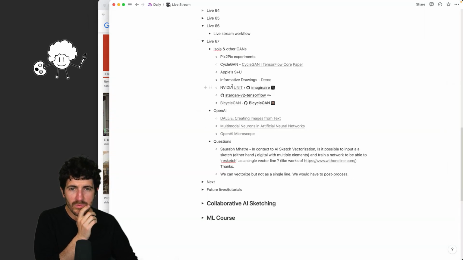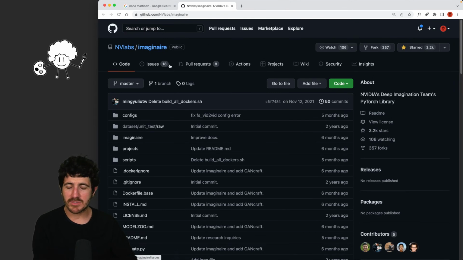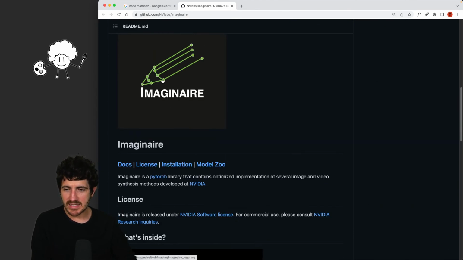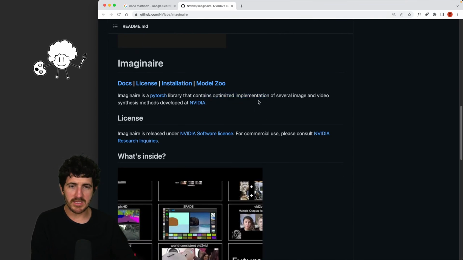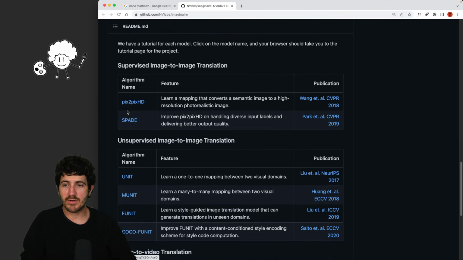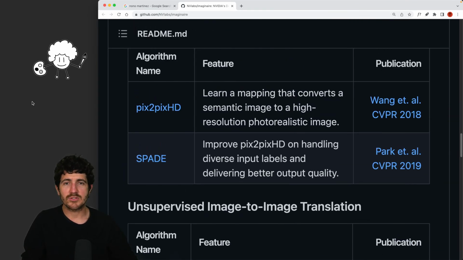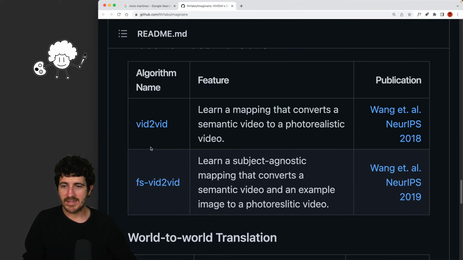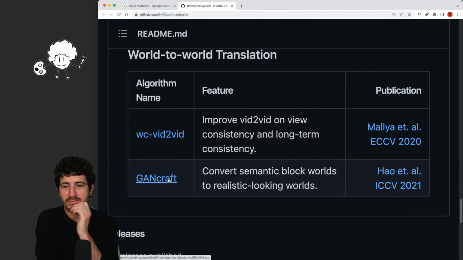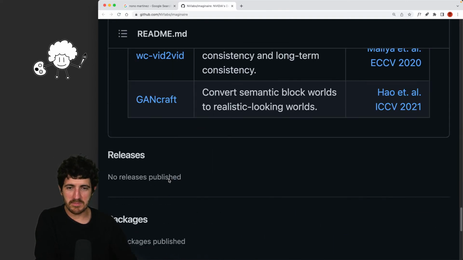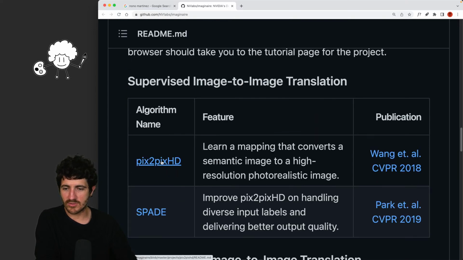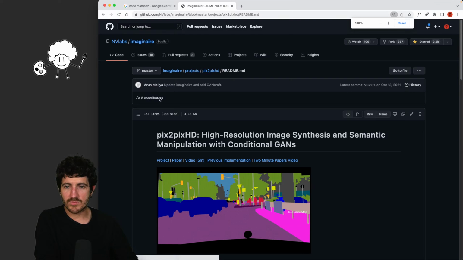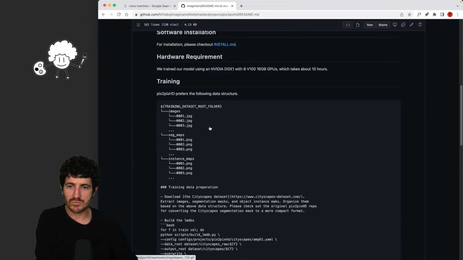But I do wanna go, and we also have UNIT, but I found Imaginaire, I guess, because it's like a French word. This is a PyTorch library that contains optimized implementations of several image and video synthesis methods developed at NVIDIA. So this is actually crazy because it contains, let's take a big look at this. So it contains Pix2PixHD, SPADE, UNIT, MUNIT, FUNIT, COCO-FUNIT, vid2vid, few-shot vid2vid, wc-vid2vid, GANcraft, and those are many networks that are awesome. You can go to each of these inside of Imaginaire, and then you can see how to train it.